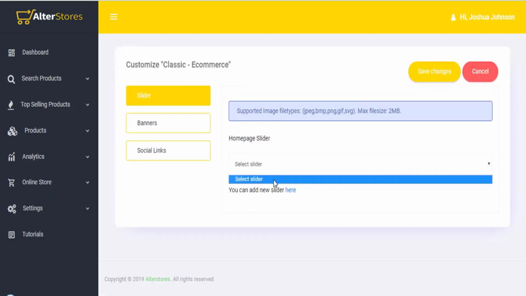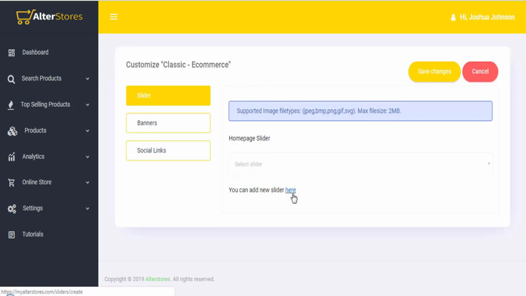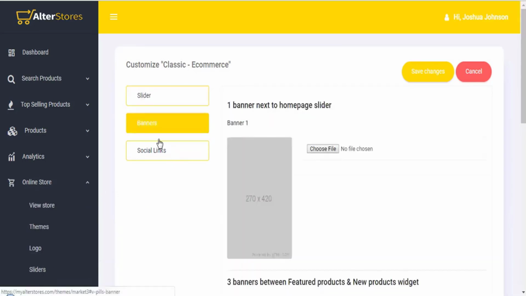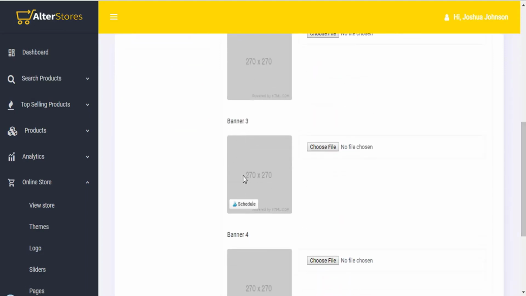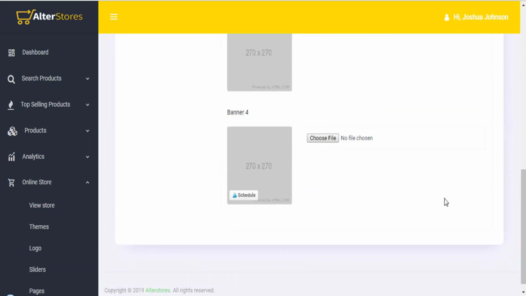If you've added a home slider, you could see it there, or if you've not done so, it will allow you to click here, which will take you to this same menu link where you have the sliders. And you could also come down here to add banners. You have the banner option here, 270 by 420 banner. You also have banner number 3, 270 by 270, that allows the storefront to look stunning. And you have banner number 4, which is 270 by 270.